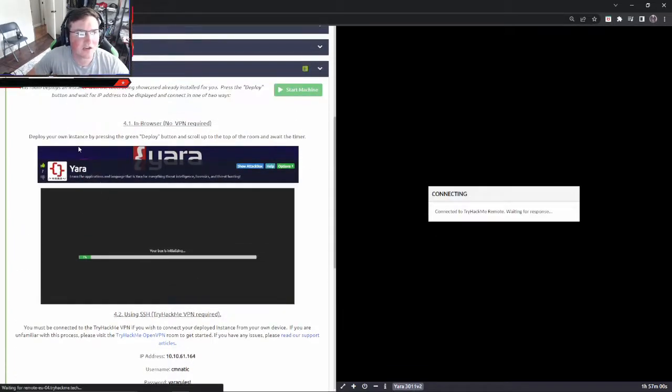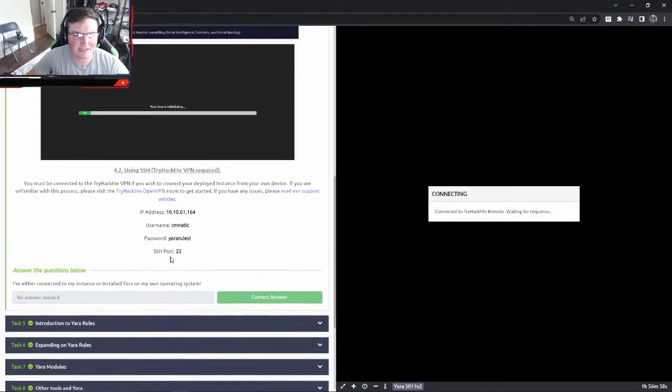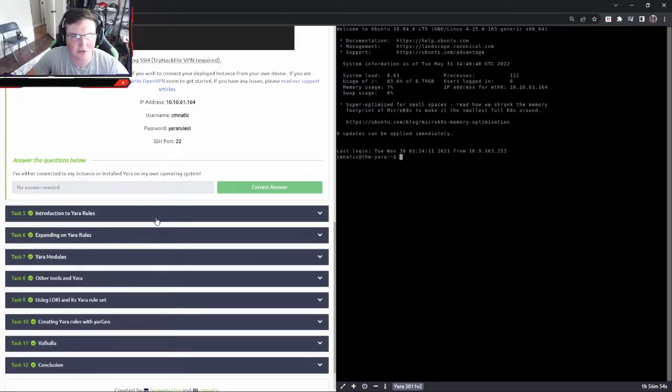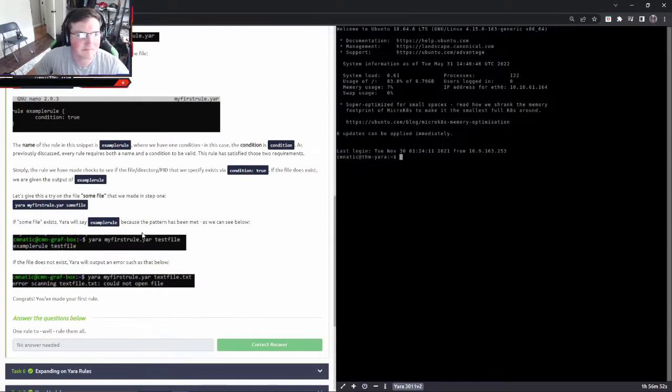All right, so we deployed it. You can go ahead and see that there's a username, password, and SSH port if I want to SSH into it, but it's right here, so I don't need to.